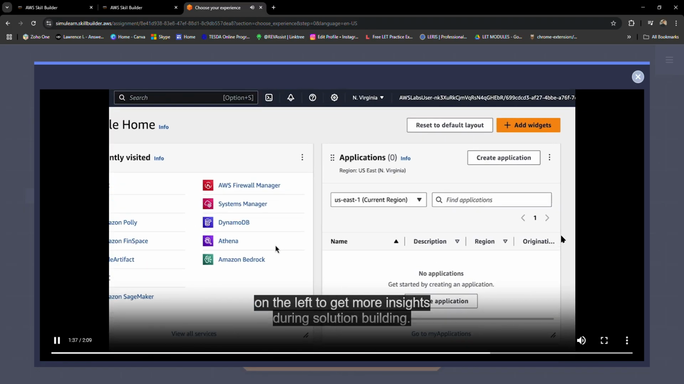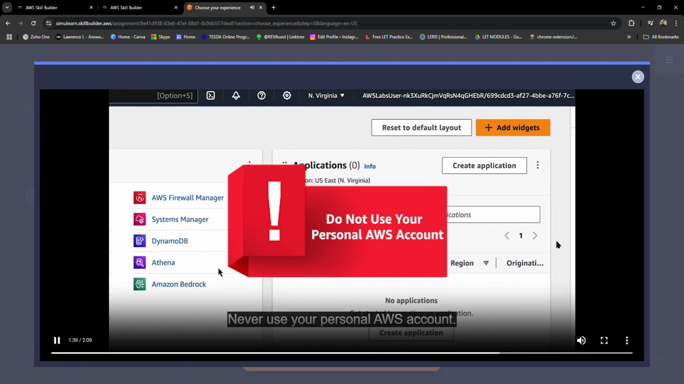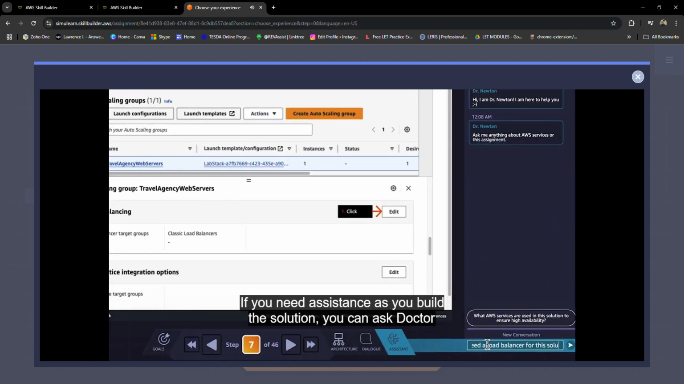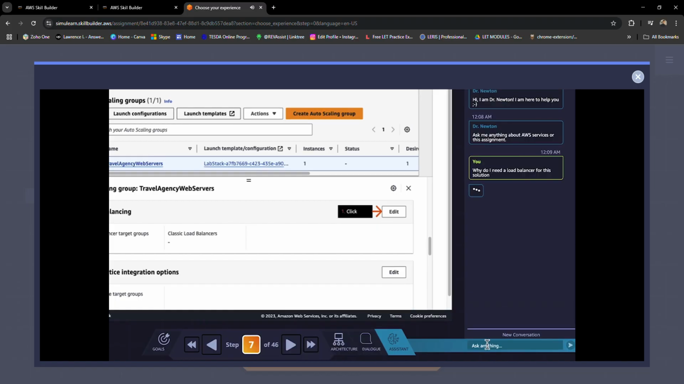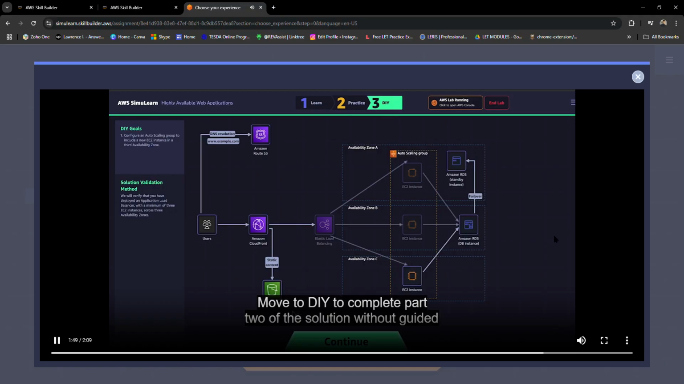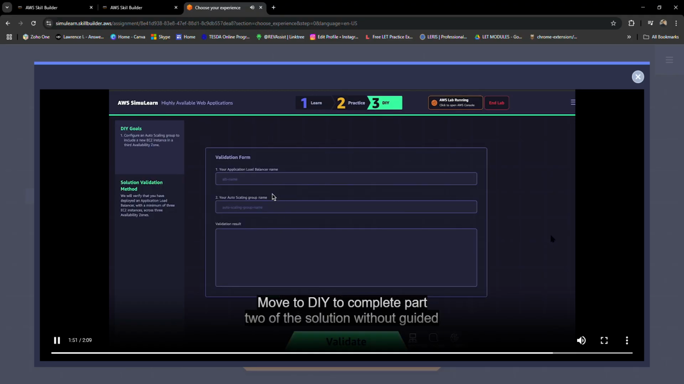During solution building, never use your personal AWS account. If you need assistance as you build the solution, you can ask Dr. Newton for more help. Once you are done with the practice section, move to DIY to complete part 2 of the solution without guided instructions, then validate it to complete the solution.